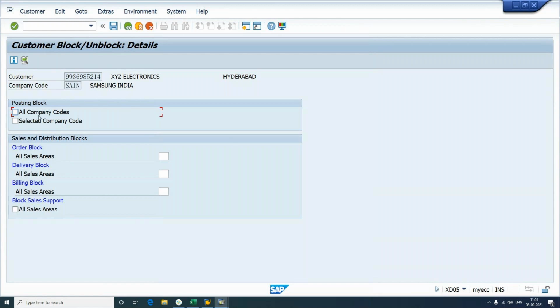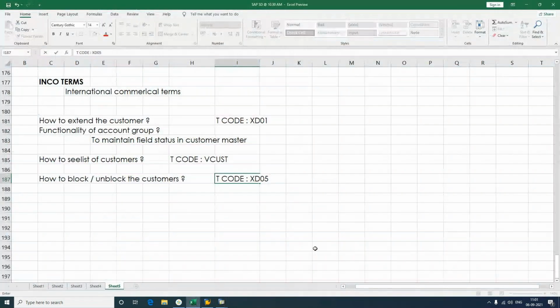So these are the things which you need to know when we talk about customer master creation. You need to know how to extend the customer. You need to know how to maintain the field status in the customer record. You need to know how to block the customer, and how to unblock the customer as well. And please remember, this customer record is going to be maintained by whom? By the end user. It's not the job role of a consultant.